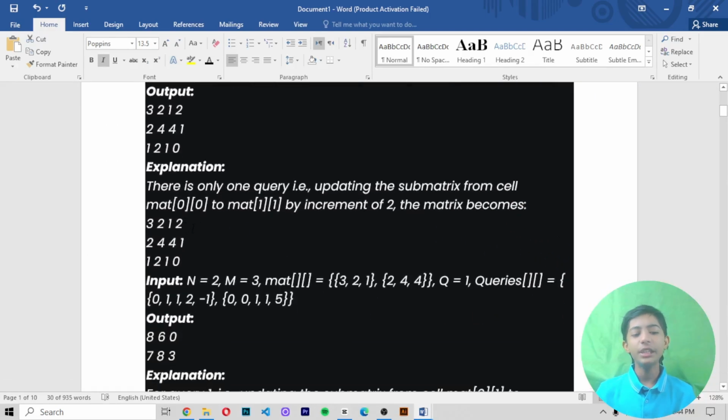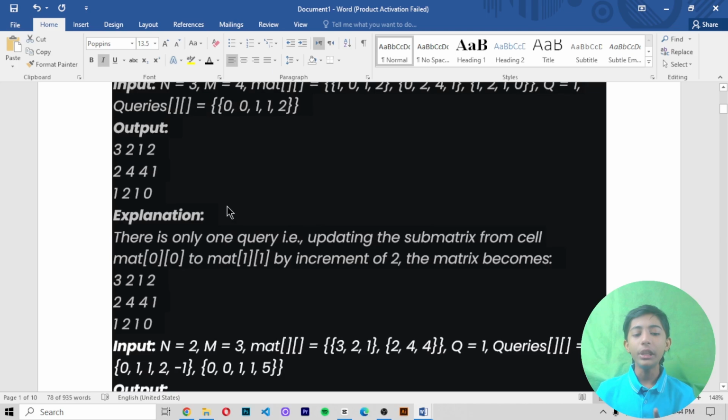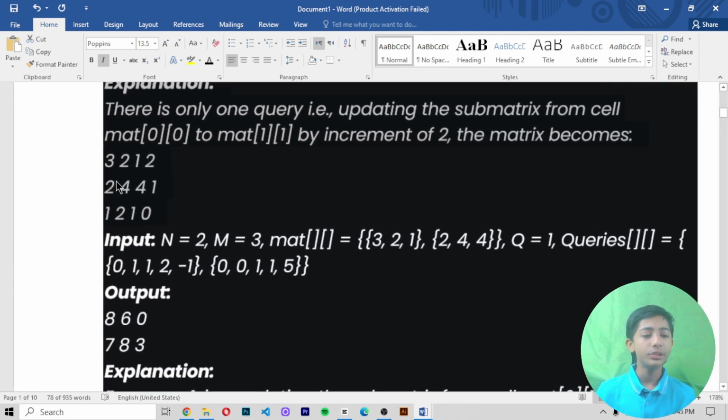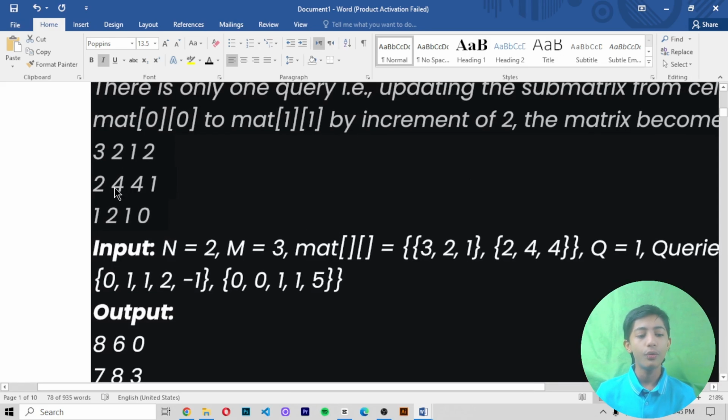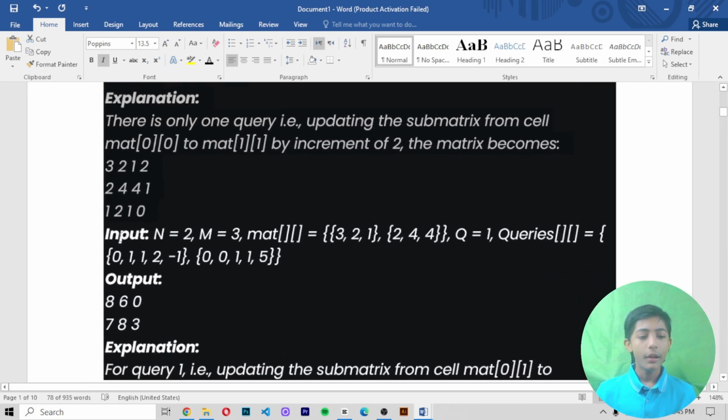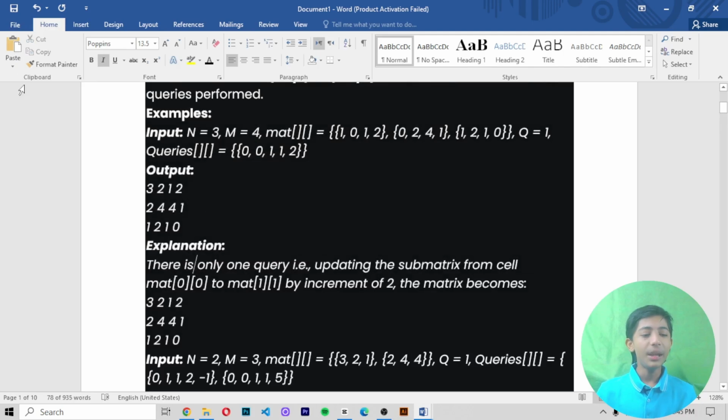Now, if I explain this, there is only one query. For example, it is updating the submatrix from cell MAT[0][0] to MAT[1][1] by an increment of 2. The matrix will become 3 2 1 2, 2 4 4 1, then 1 2 1 0. And this type of output will become.